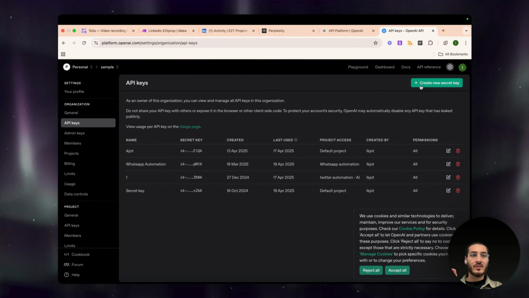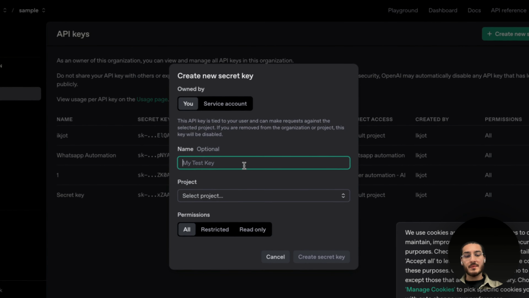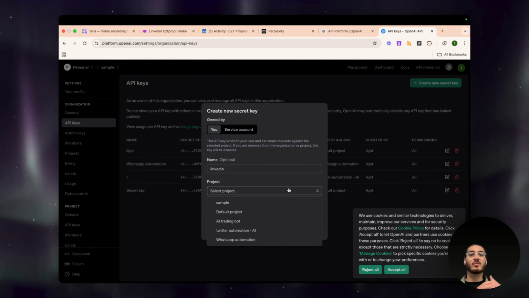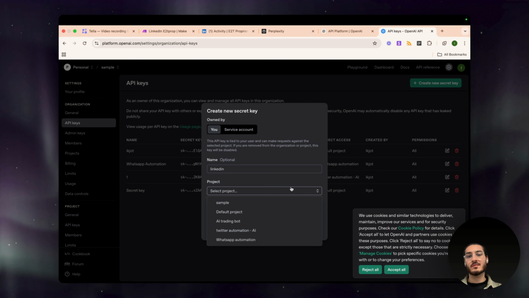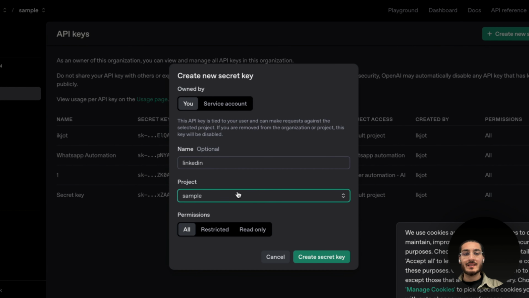So you will press on create new secret key, top right corner of the screen. Now you will need to name this. So I'm just going to say LinkedIn, okay? And then you're going to select which project this is going to go to, just for your own organization purposes, you don't have to. Okay, so I'm just going to say default project or sample, okay? Once I select that, then I'm going to press create secret key.